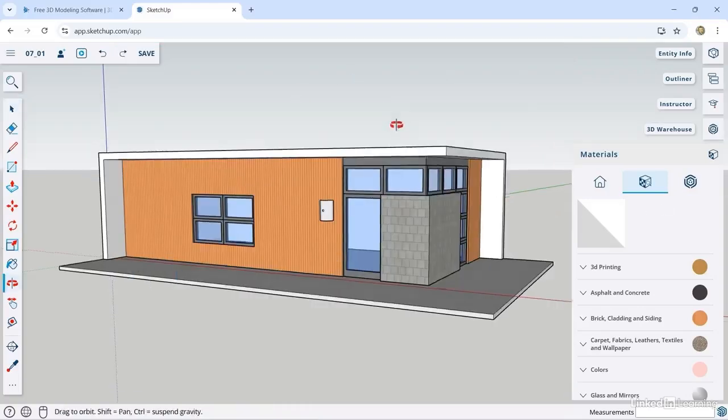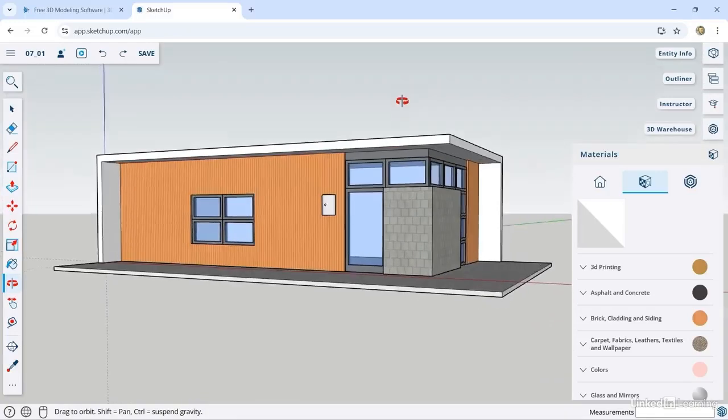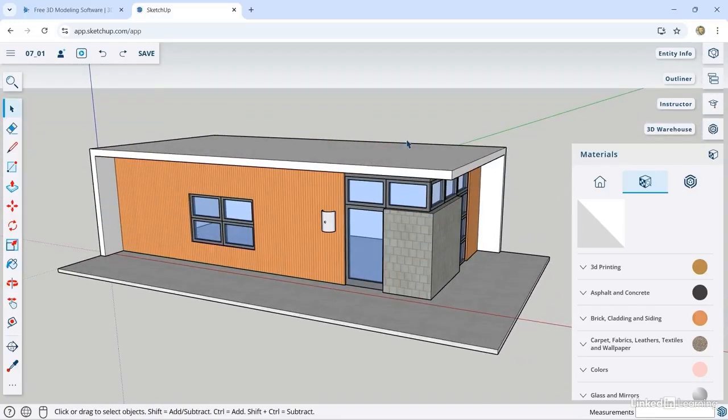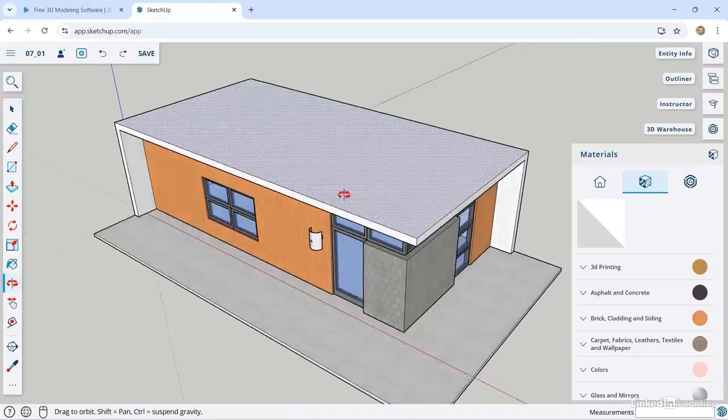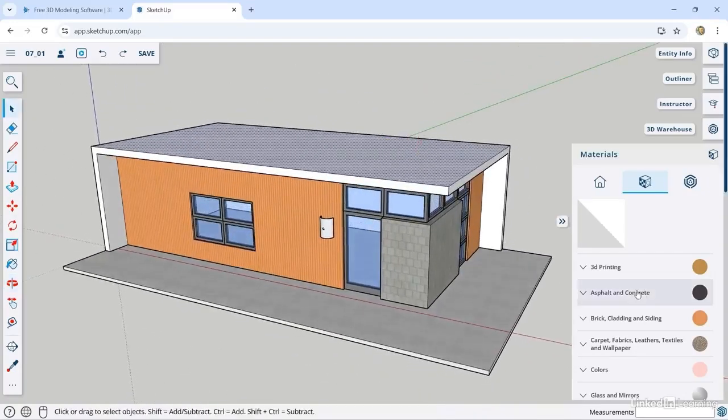So let's go ahead and add some materials to this object. Now the easiest way is just to select the material. Your cursor will change to a paint bucket tool and we can just apply the materials. So let's add some roofing to this. So I have this surface here that needs a roofing material.